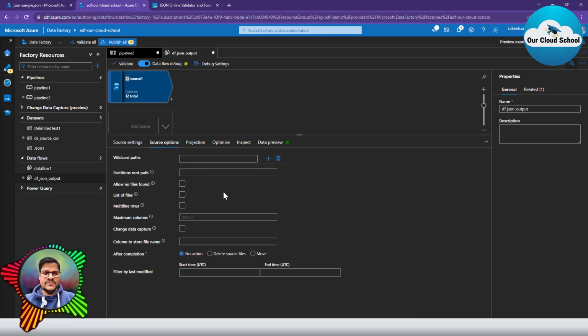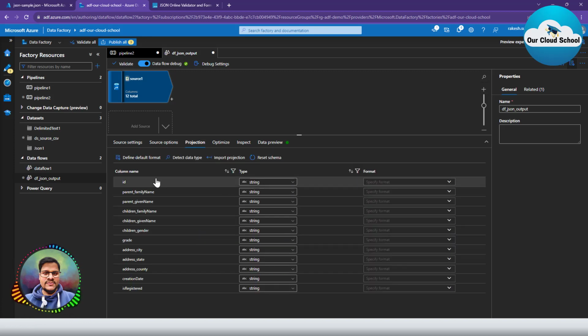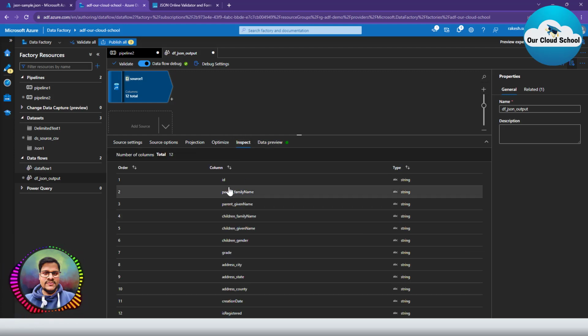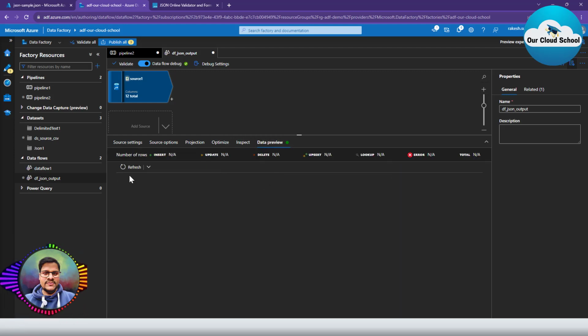Now the source options we have here, we are not going to make any changes. According to the projection, the CSV contains these many columns, which is what we know. Optimization, as of now I'm not going to make any changes, and then inspection contains similar information. Here you can preview the data. Of course you need to have the debug mode enabled before you preview the data. In case you have not enabled the debug mode, please enable it, and then you would be able to preview the data in your source.